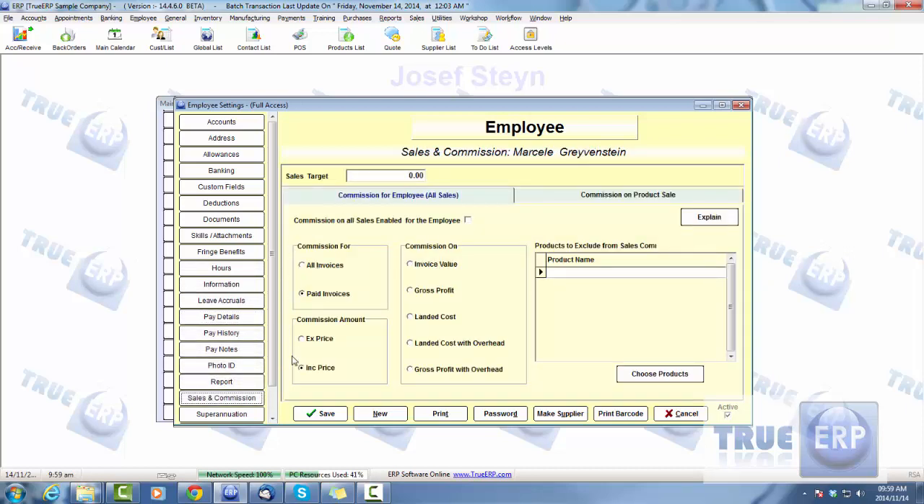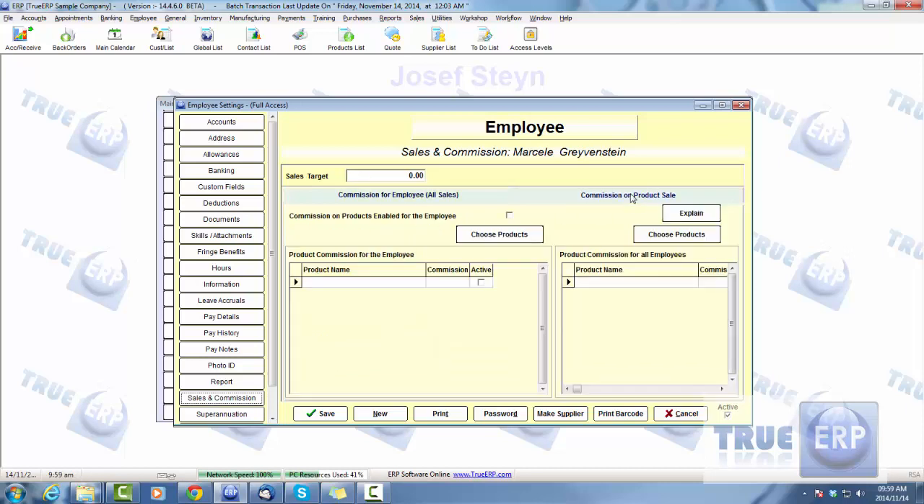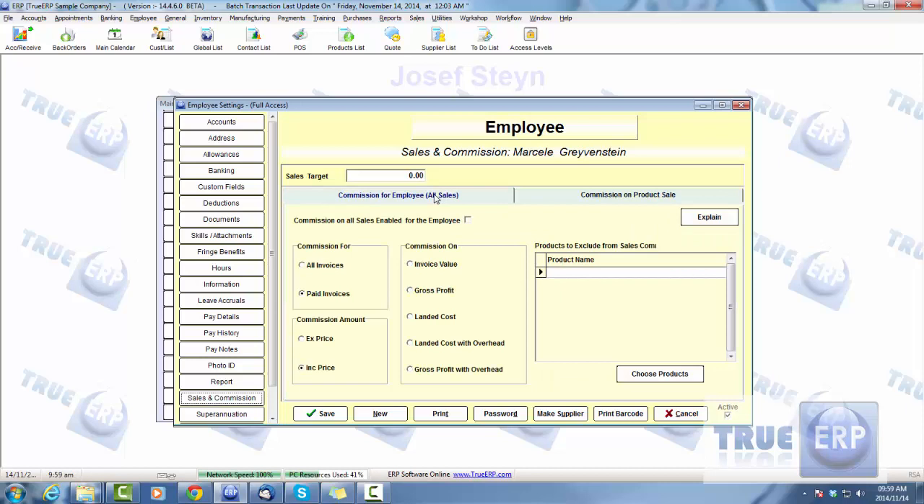This is how you can set up commissions for this employee if you wanted them to earn a commission on the sale, being an invoice or the paid invoice, or commission on a specific product, or both if you choose so. Usually it's one or the other, getting a commission on a product or product specific, or commission on the whole invoice, whether it's on all invoices or just paid invoices.